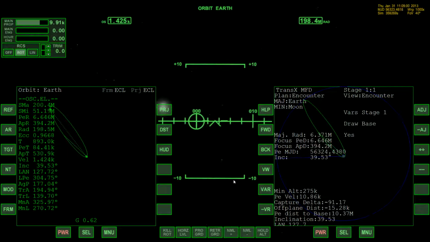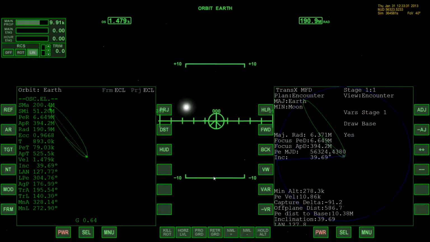Just warping time forward a little bit, just seeing what's happening with our variables. I'm going to stop here and just do a little bit of translating. Translating the off-plane. And bringing the altitude down a little bit, which is also affecting the off-plane. So let's just go something like that.